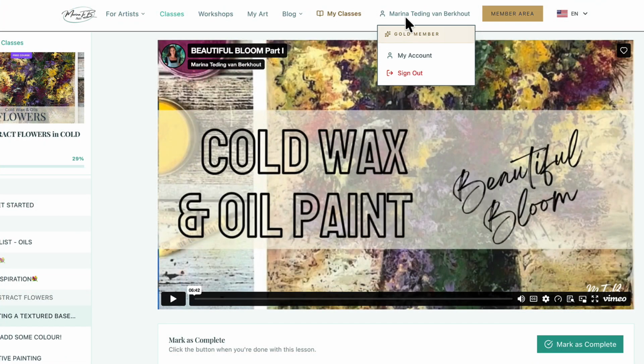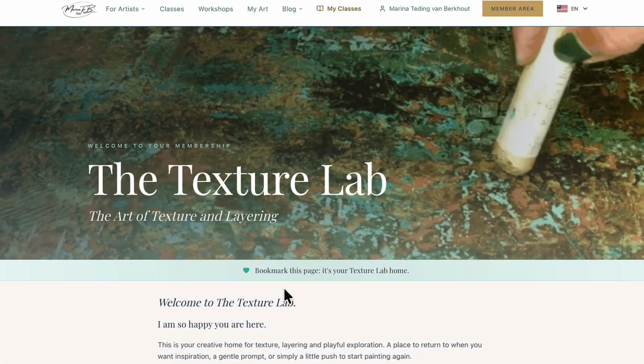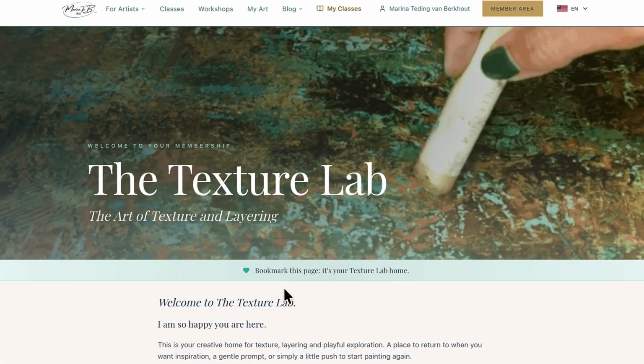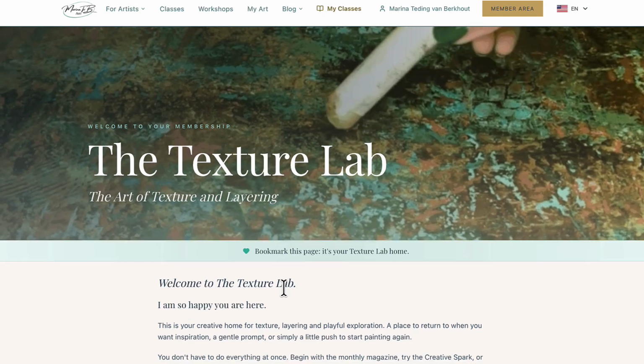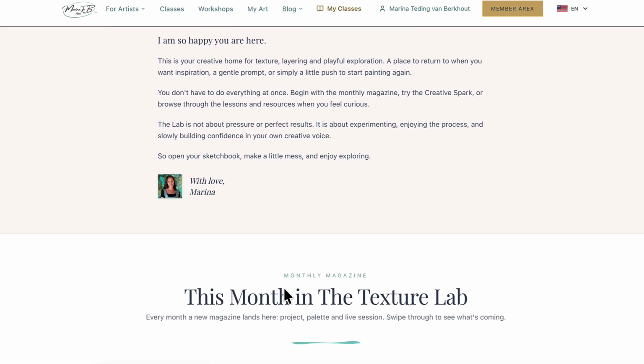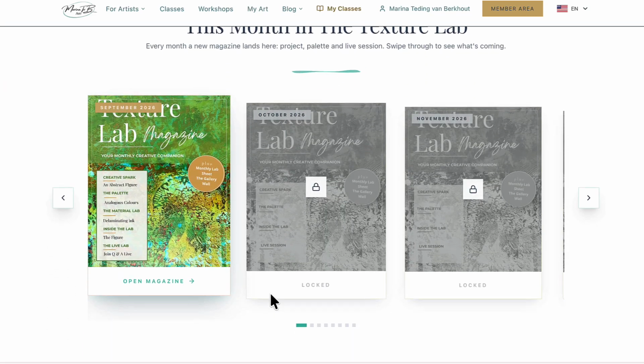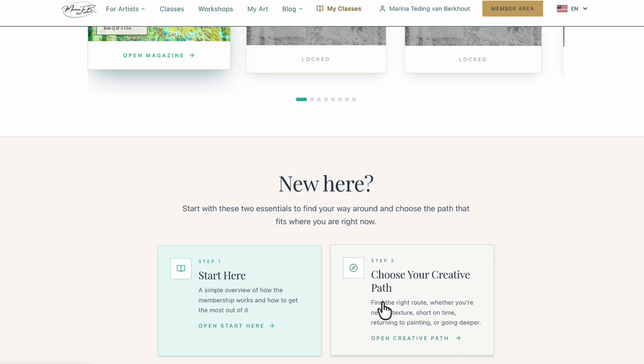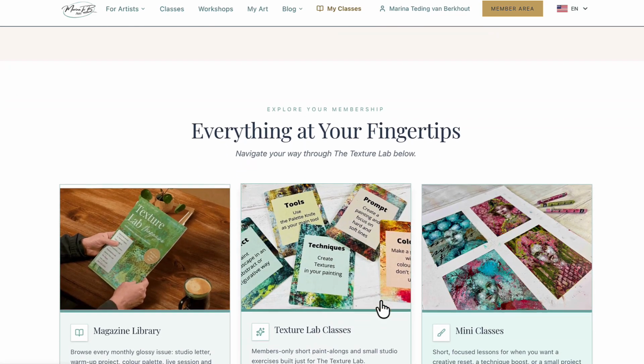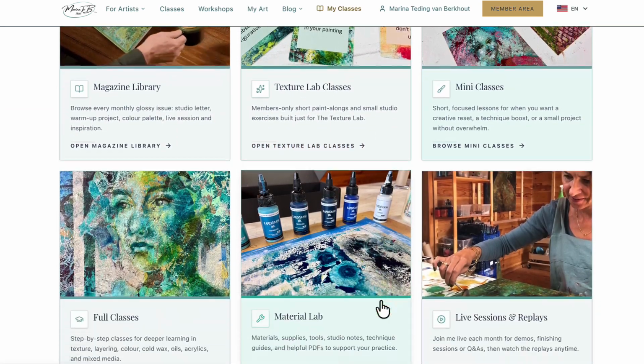Here's your account, and if you're a member of the Texture Lab, you click on your member area and you land in the Texture Lab. This is the homepage of my Texture Lab. You will have a warm-up session, a Texture Lab magazine, a creative path, and lots to explore. So that's a tour of my new platform.